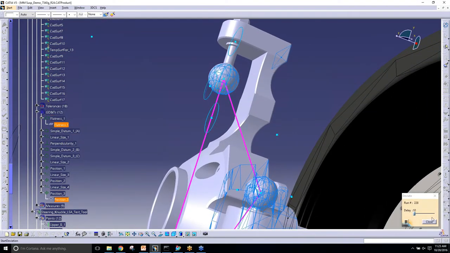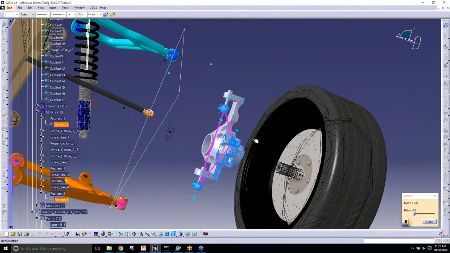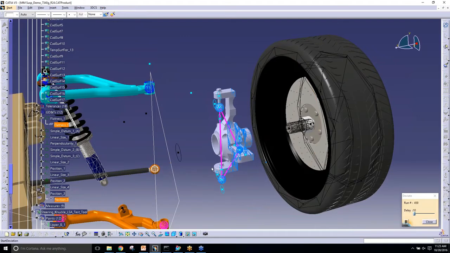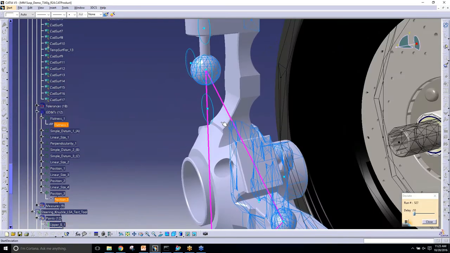So he's just showing visual deviation here, where you can see the parts actually being moved and the geometry being deformed within the tolerance ranges using Monte Carlo simulation.